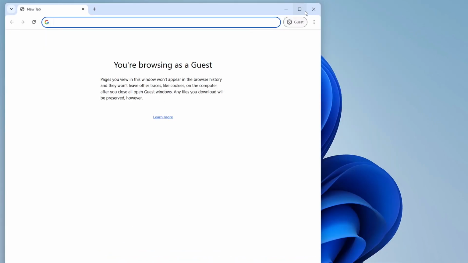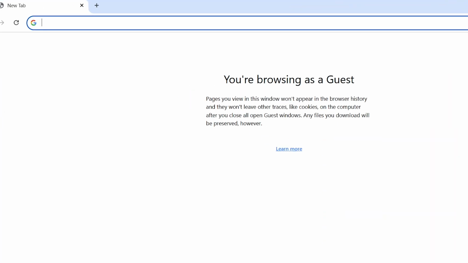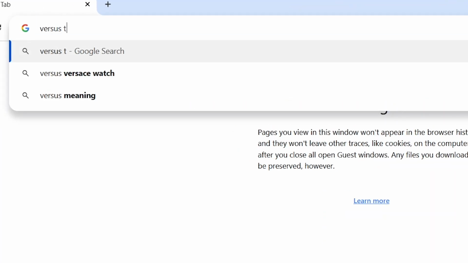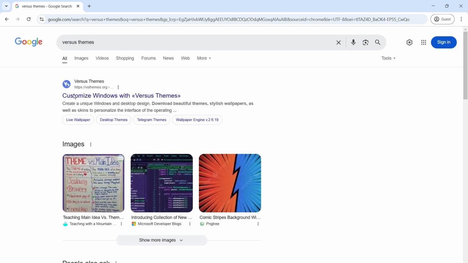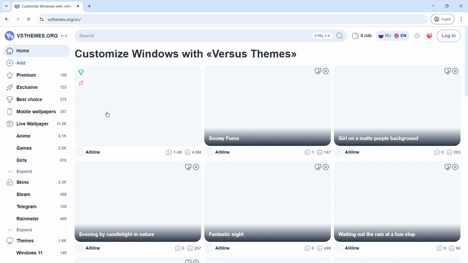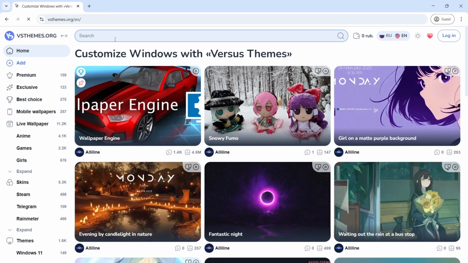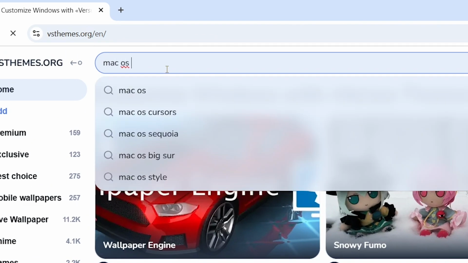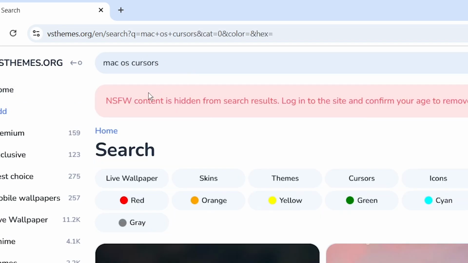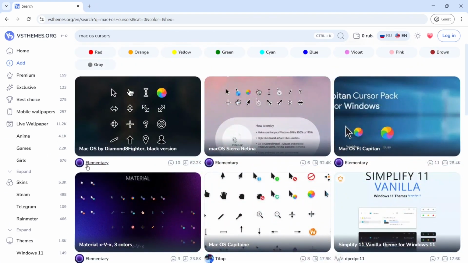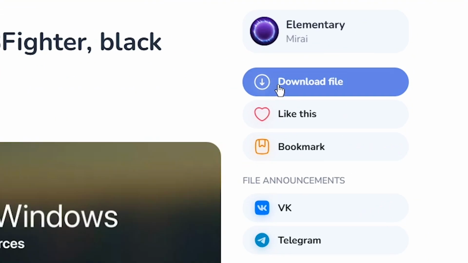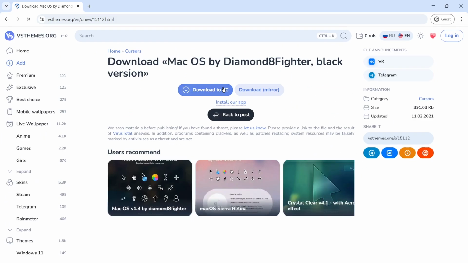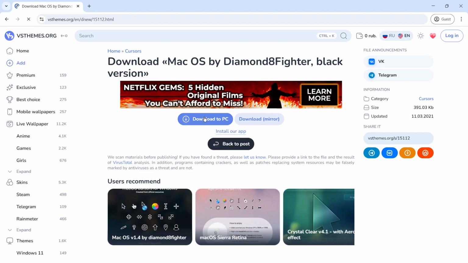Step 1. Open your browser and search for Versus Themes. Click on the first link and search for macOS cursor or any cursor you want. Now, make sure it is from Elementary, the one with over 60K views. Click on Download File. Download to PC.